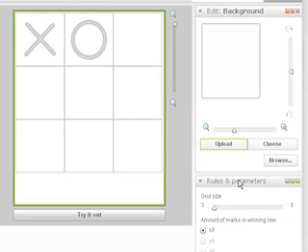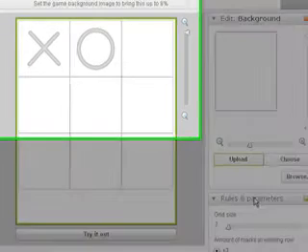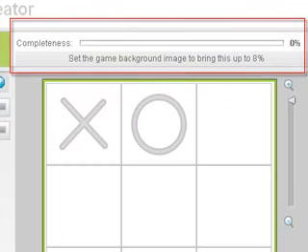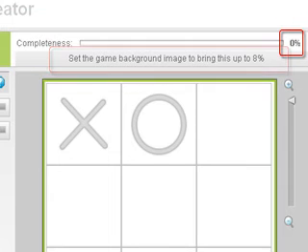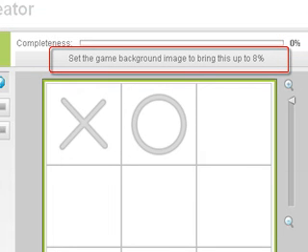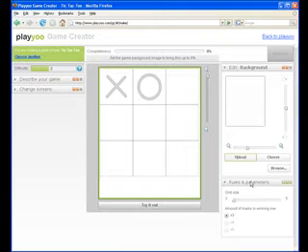Before you can publish your game, you need to reach a required level of completeness. The completeness bar above the stage shows how close you are. Since we haven't done anything yet, it is showing 0%. Beneath the completeness bar is shown a tip suggesting what you should do next. Now it is telling us to set the game background, so let's see how we do that.